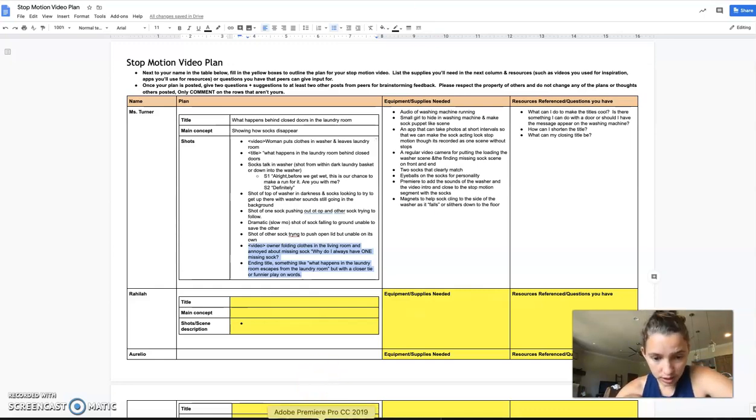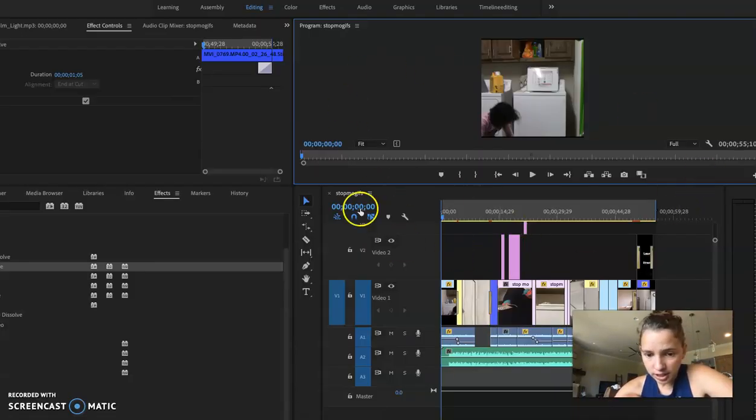So here is my timeline. As you can see, I did use Premiere. So I know it's cheating because I'm not asking you guys to use Premiere, but I had video. I wanted to add music and use sound effects. So I did it. All you need is the frames.